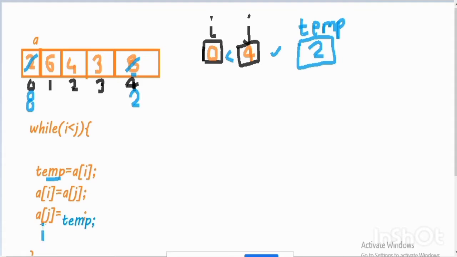Now i value is incremented by 1 and j value is decremented by 1. So i becomes 1 and j becomes 3. Now check, 1 is less than 3. Yeah, it's true.